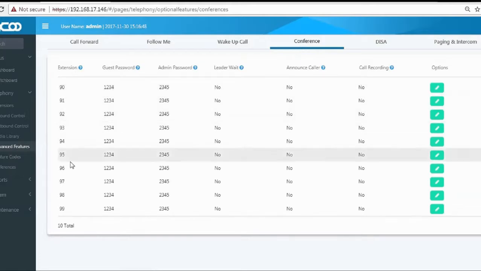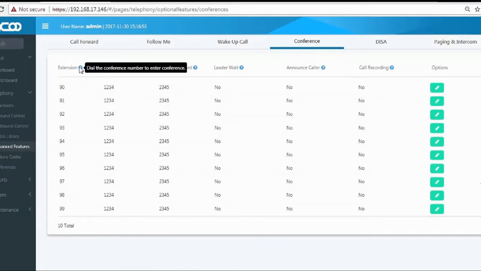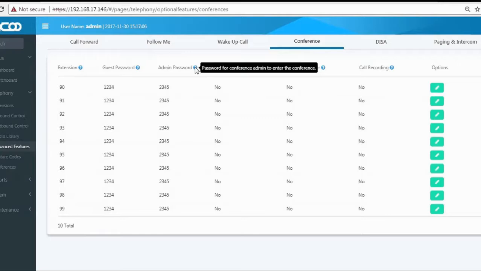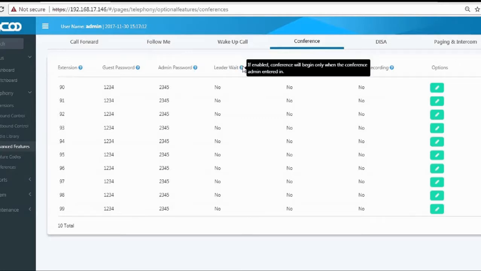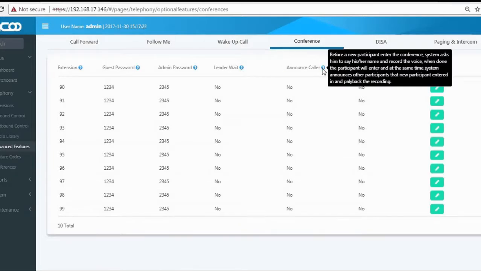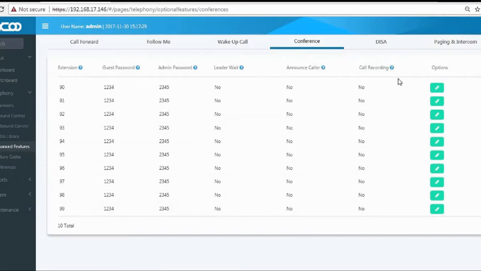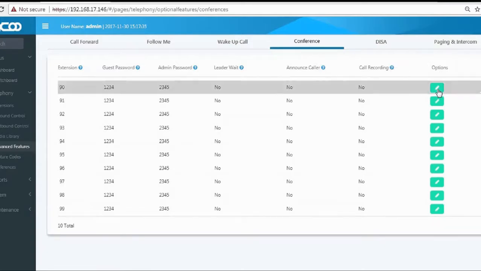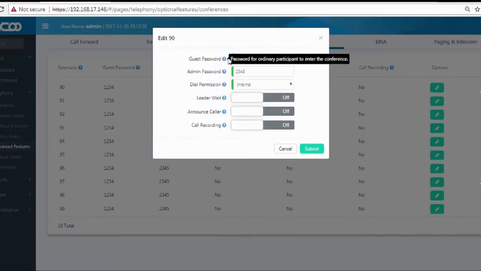And already pre-configured are a range of conference numbers that can be used. Extension is the number to dial, to enter, the guest password, administrator password, signify whether callers need to wait for the leader, stipulate whether to announce the caller during the conference call as they enter and leave, and whether or not to actually record the conference call. So let's have a look at those.